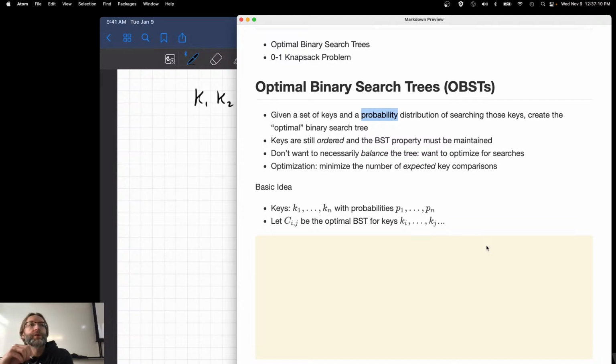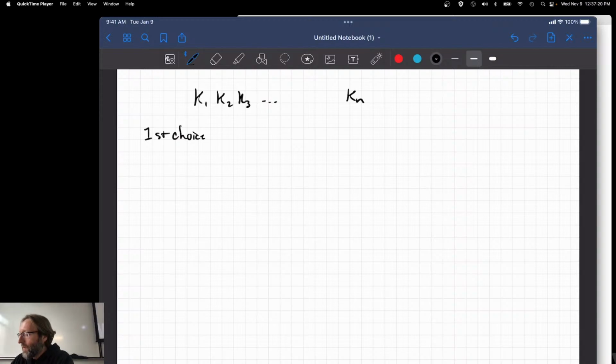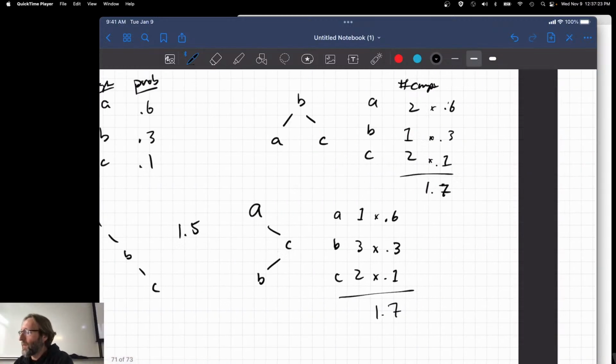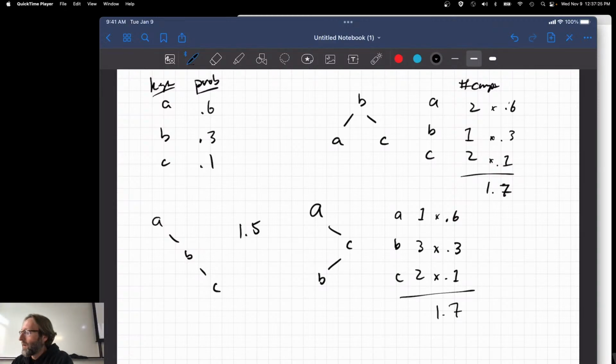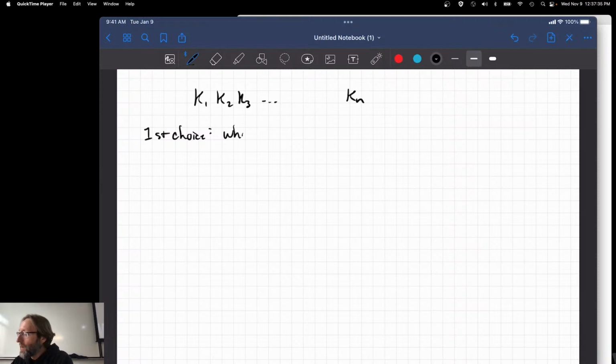You first need to make a first choice, right? What's that first choice going to be? Well, what was my first choice over here? What's my root? My first choice would be either A or B or C. So my first choice here is going to be which key is the root of the tree, and I have a lot of choices.